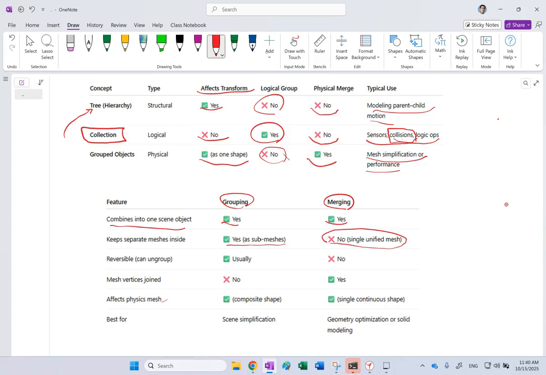And when you group these objects together, they keep their own mesh, so typically you can reverse it because their meshes did not combine into a single one. They still have their own structure and mesh, so you should be able to reverse it, but in merging you cannot reverse it anymore. You cannot ungroup them. And about the vertices, of course, because the meshes become one thing, here the vertices of the mesh will not join together. Here they will. Okay? And so this is a composite mesh. This is a single continuous mesh.